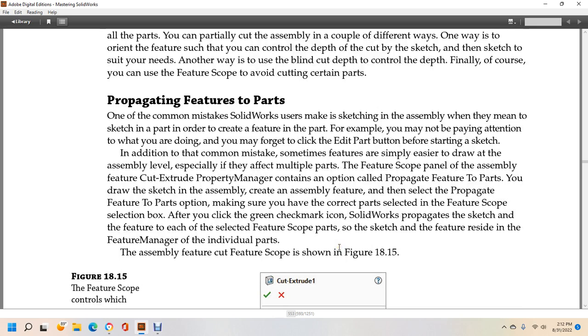Propagating feature parts. One of the most common SolidWorks mistakes users make is mixing up the assembly with the part they mean to edit. They work in the assembly when they mean to sketch in a part in order to create the feature. In this part, for example, they may not pay attention to what they're doing. They may forget to click the edit part button before starting a sketch.